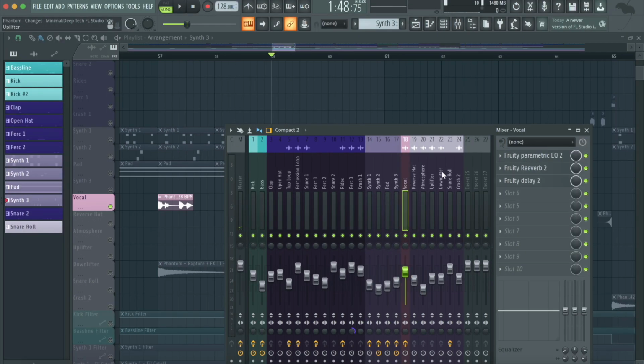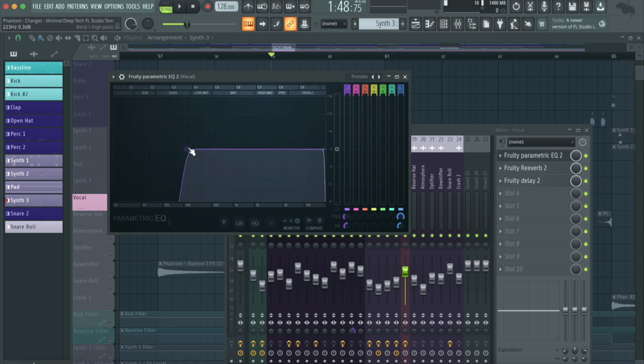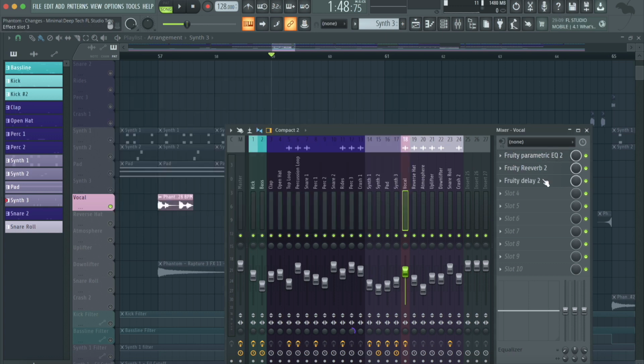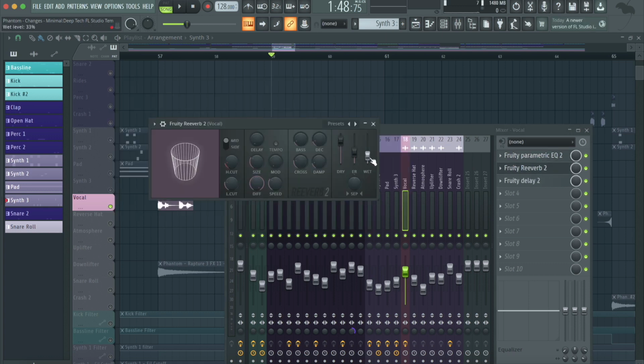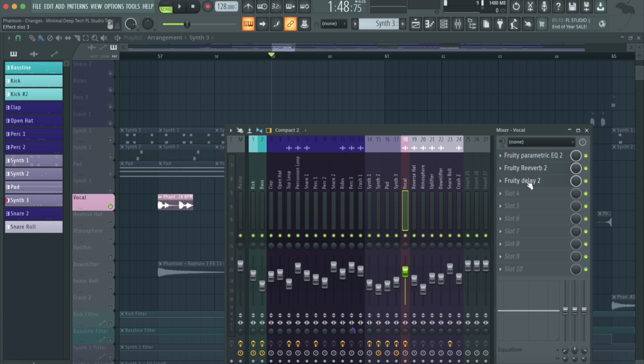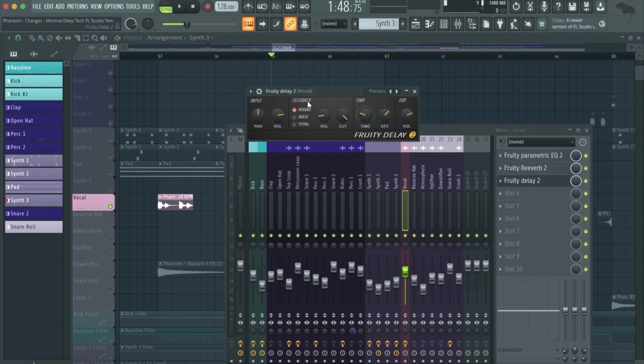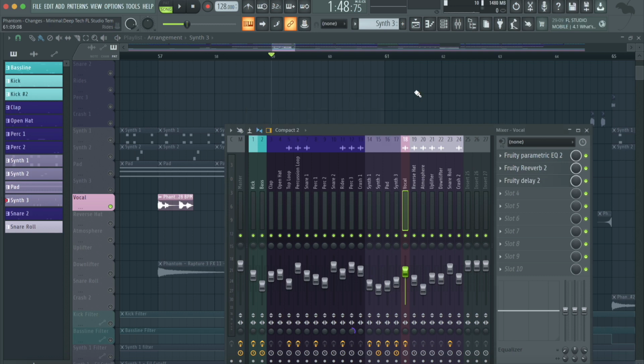As for the processing, here we just have an equalizer, cutting the very low and the top frequencies, a reverb, we have a wet level of 33%, a decay at 3 seconds, the room size is 33 and we are cutting everything below 750 Hz. And we also have a delay 2 with normal feedback and with these time settings.